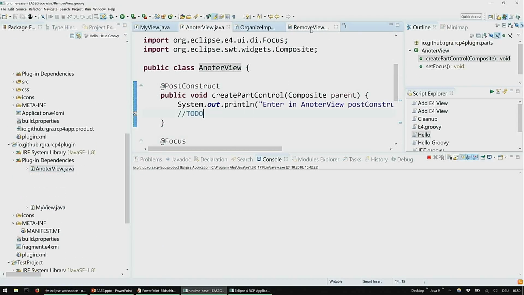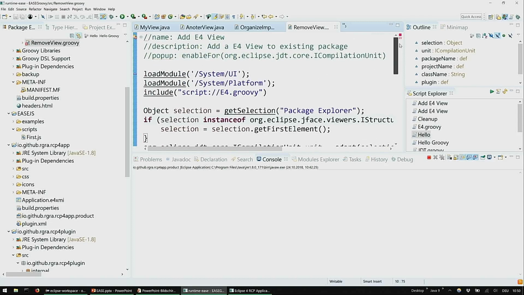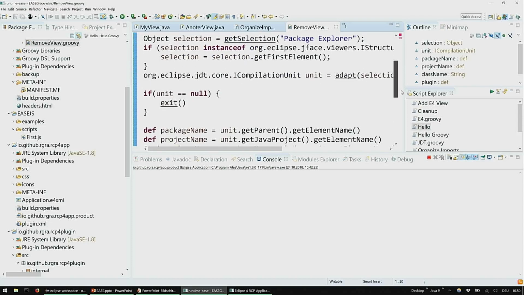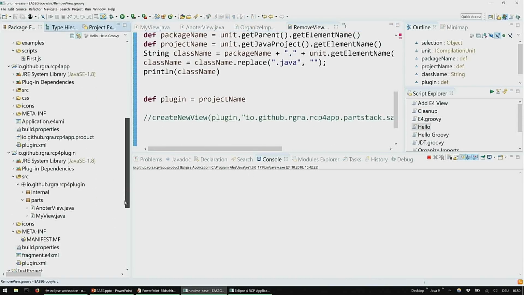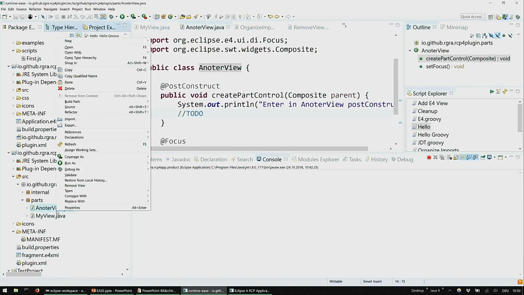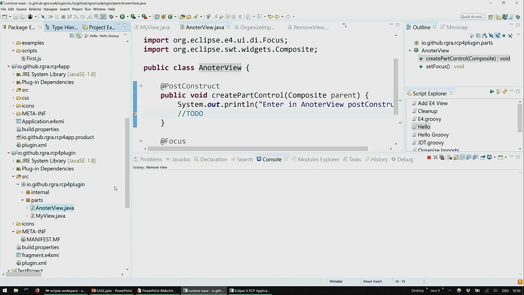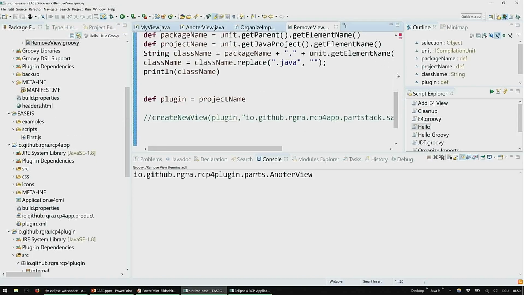Let me see. What did I miss? Remove view over here. Remove view. And now it will print out our class name over here. Right, that's the right class name.